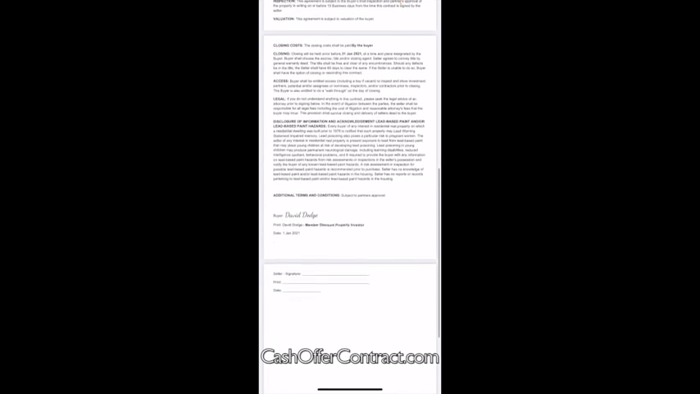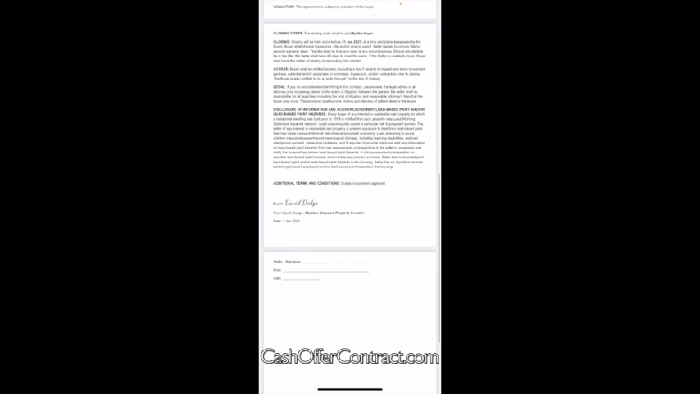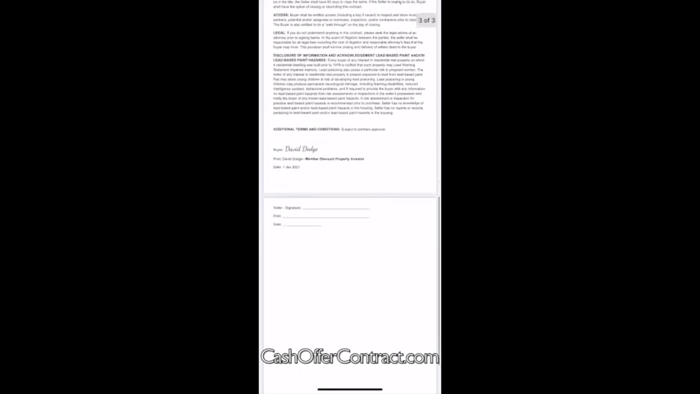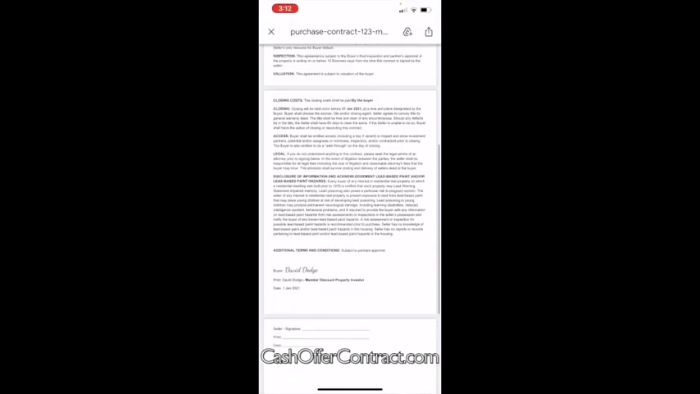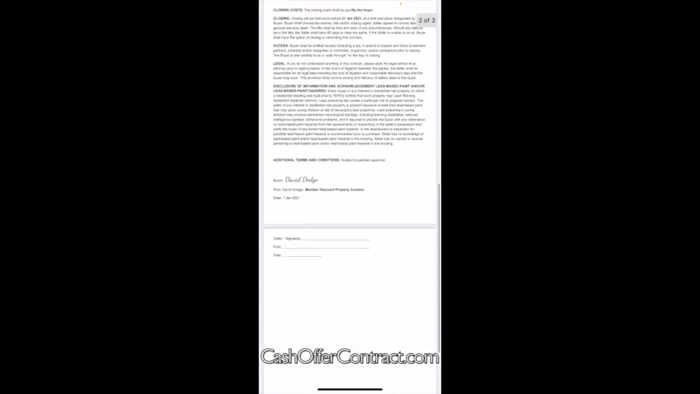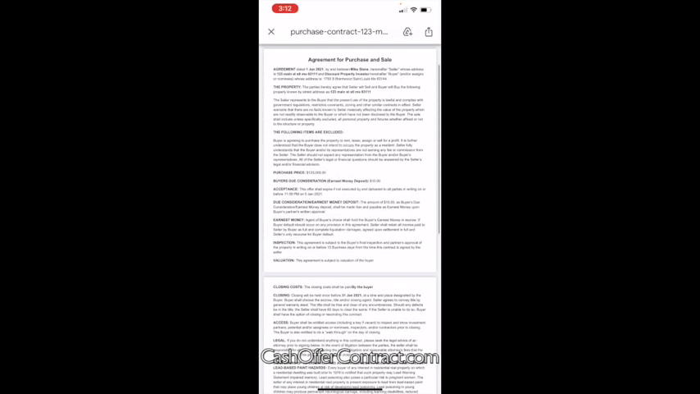which you can see is subject to buyer's or partner's approval. And then it's going to use a signature font for your name. It's going to print your name next to member of your entity with the date, and it leaves a blank for the seller to sign, date, and send. This tool is amazing. Go check it out right away. CashOfferContract.com.